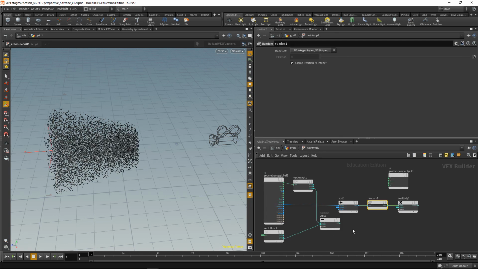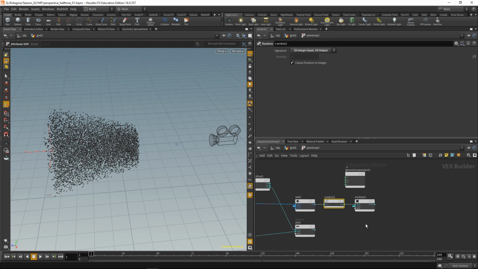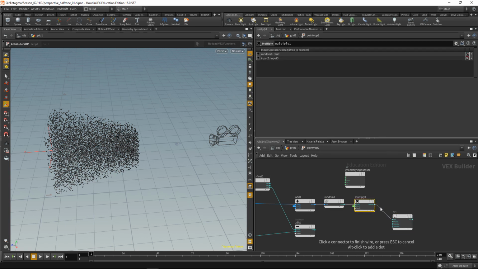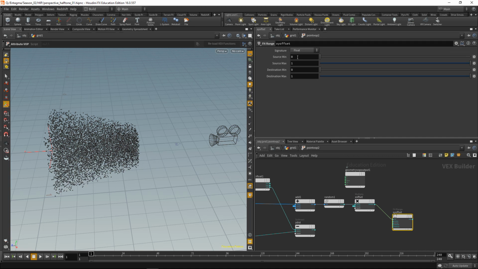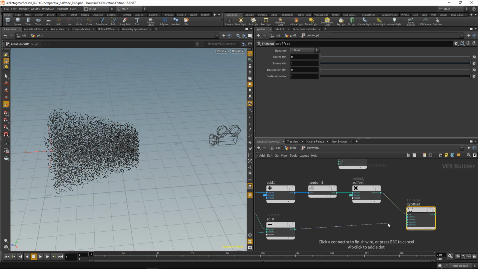Now, using our z offset and the z distance, let's calculate the actual x and y offset by using a fit node, just as we did in the point wrangle. And we would like to fit the z offset that's coming in here. By the way, let's call this one z offset, and let's call this one xy offset. Okay, we want to use the z offset, which should go from 0 to our z distance. This is the maximum it should go to, so let's wire this in the source max, and we want to remap this to be between 1 and 0, like so.